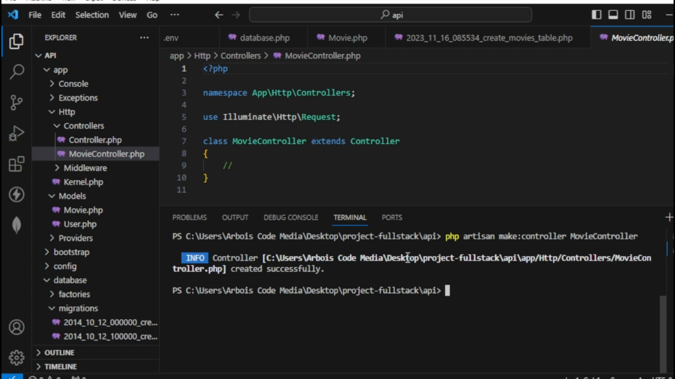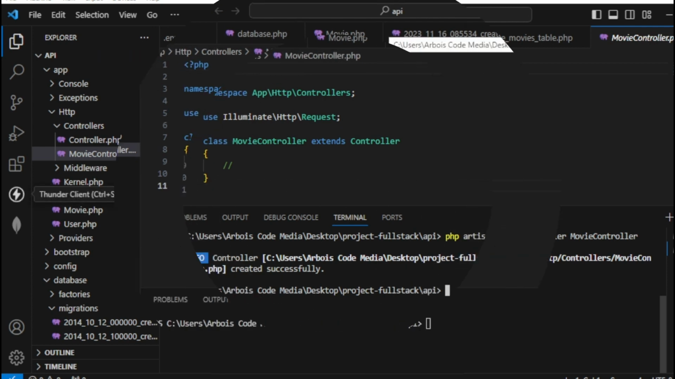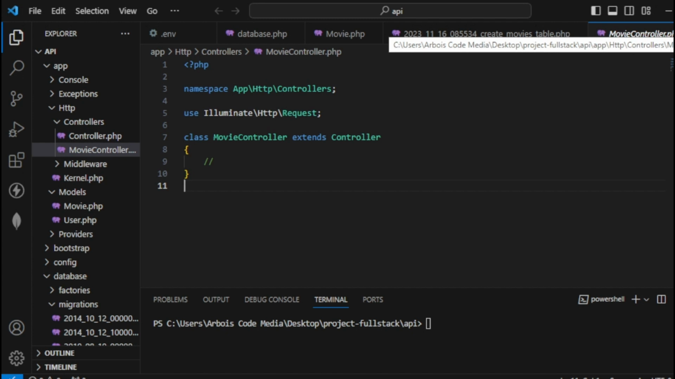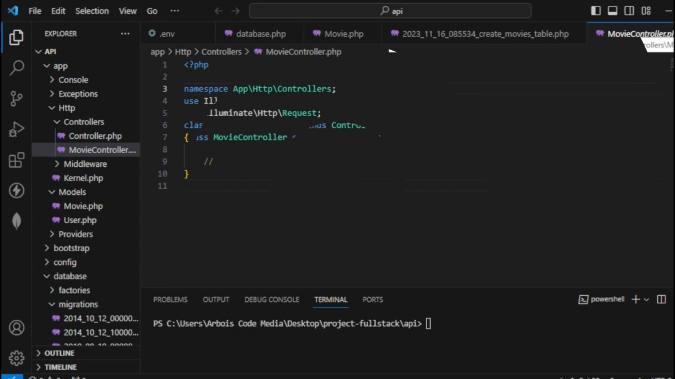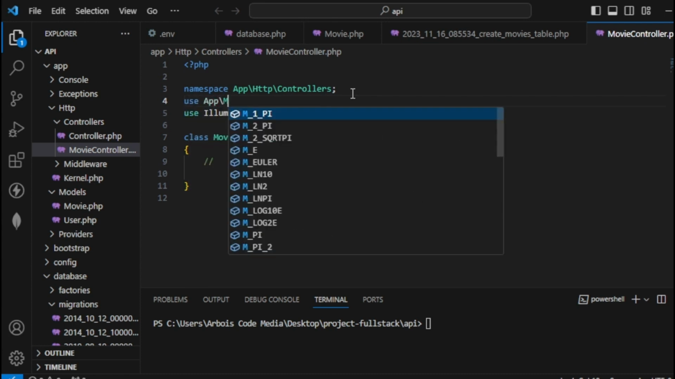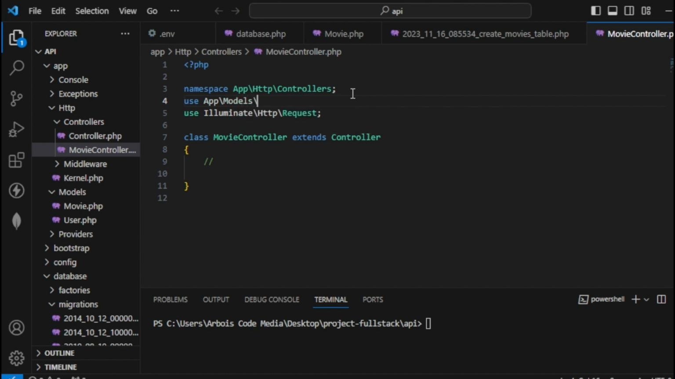Now that we have our controllers, we can begin with our operation. For our first function, we're going to create a REST API. To start with, let's create a read all data from our tables. So let's work on that. To start, let us first import our models. To import our models, head over to this section here, and we're going to use app slash Models slash and the name of the model. So this is Movie.